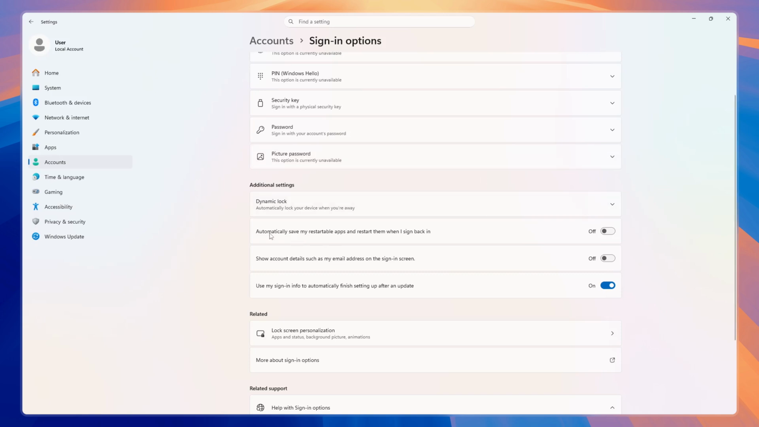The first one is automatically save my restartable apps and restart them when I sign back in. The second is show account details such as my email address on the sign-in screen, and the third is use my sign-in info to automatically finish setting up after an update. Make sure the toggle button beside each of these options is turned off.